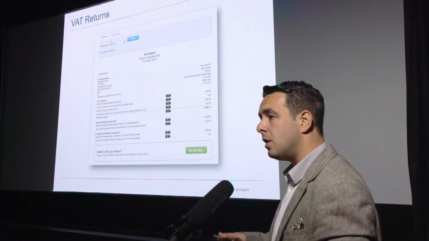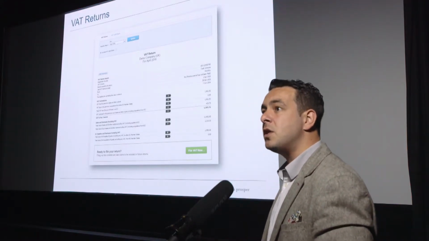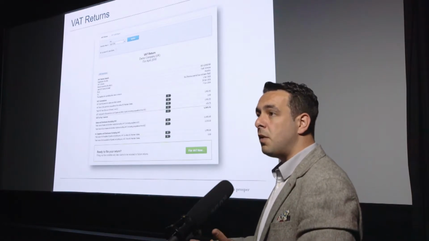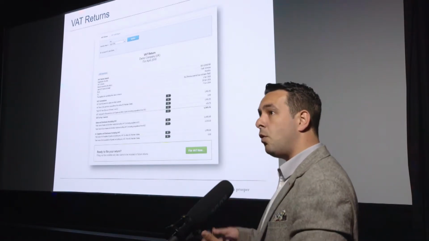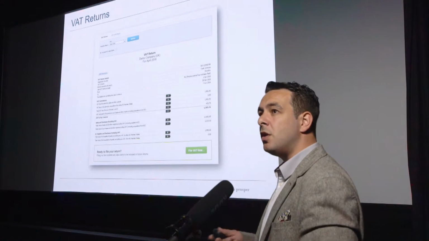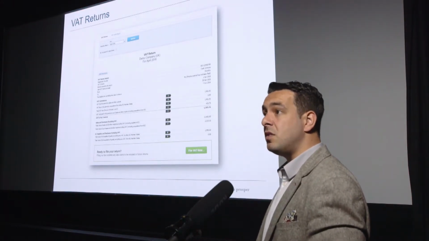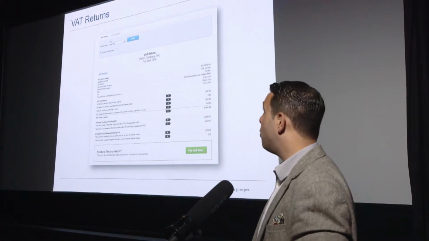All of our clients will never need to guess what their VAT return is, because you should be checking this on a daily, weekly, monthly basis to understand what VAT is accruing. So again, there's no nasty surprises, so you can make, like I said earlier, informed business decisions based on actually knowing what position your business is in.